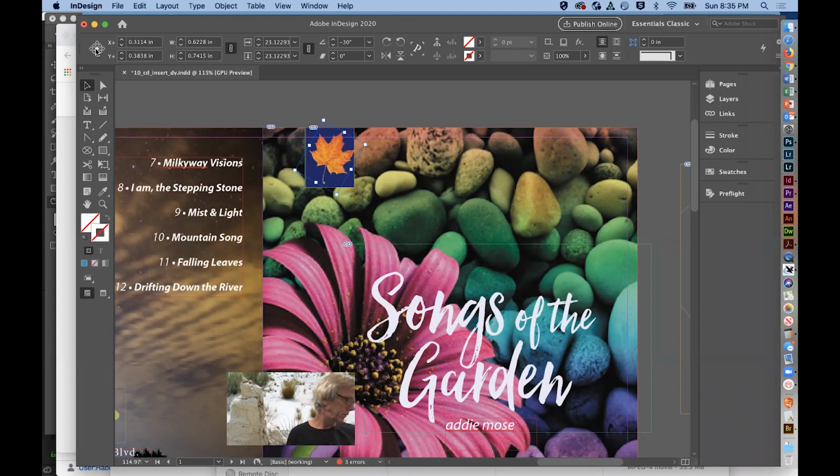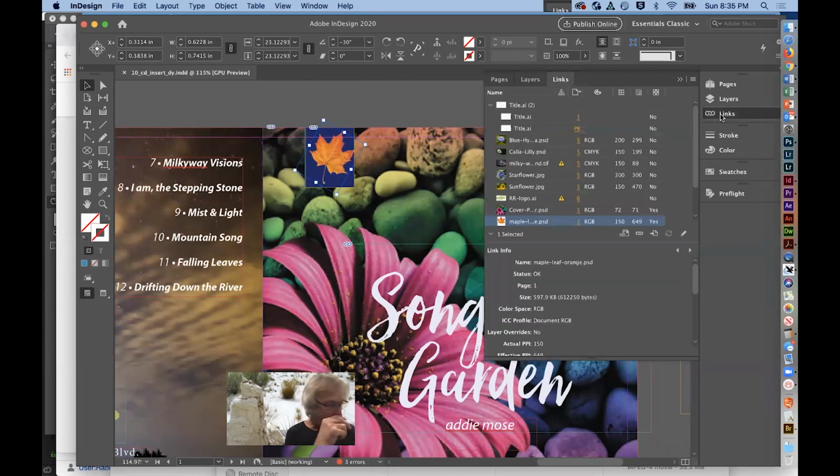So let's just save our file. And in the Links panel, choose Window. No, select in the Links panel. They say if the Links panel is not open, go to Window and choose it. But we'll just have it right here.